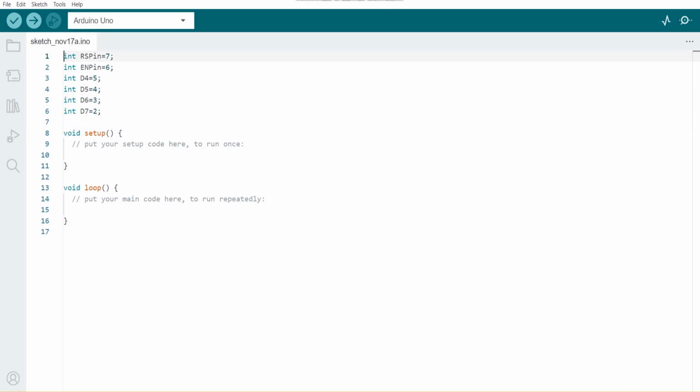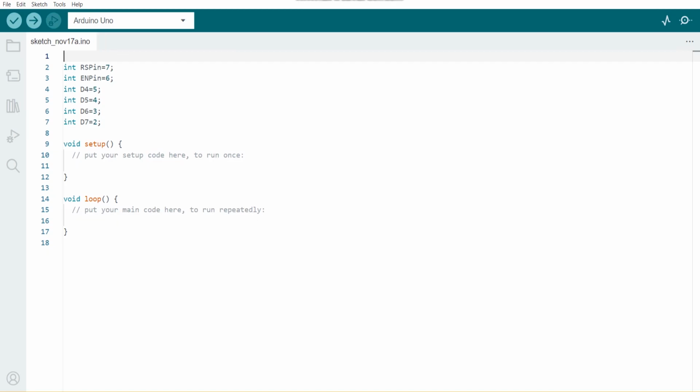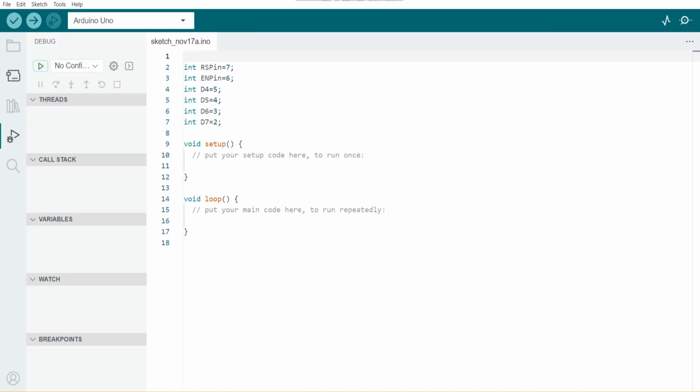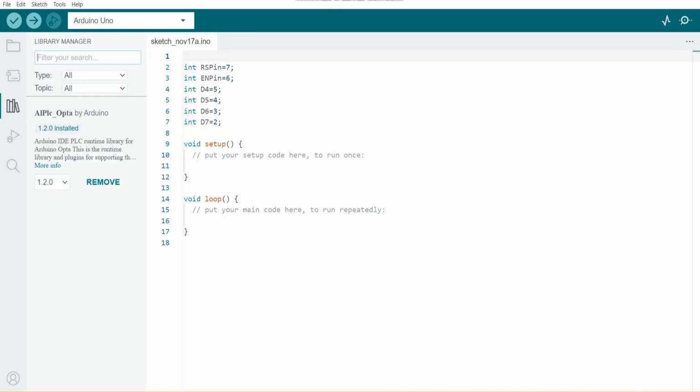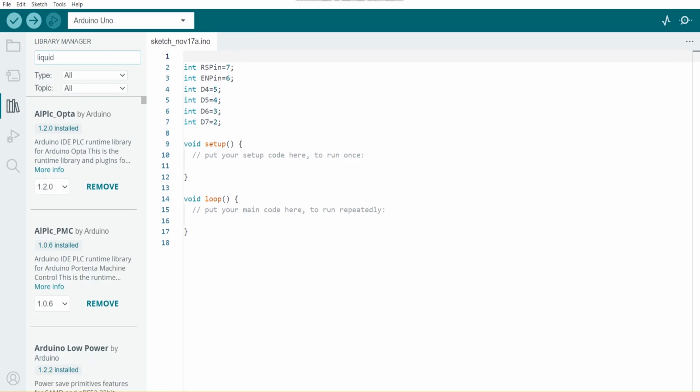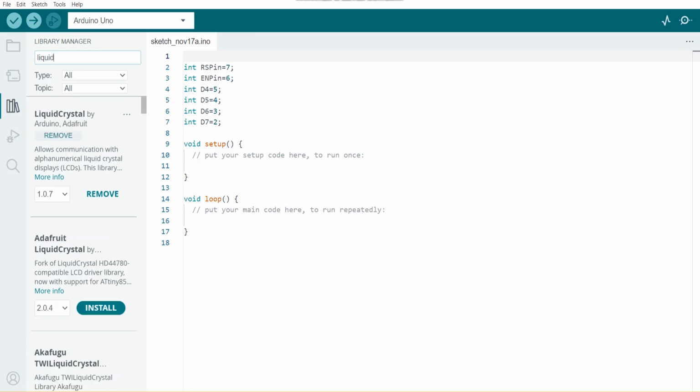Then we are going to import the library. First of all, check whether the library called LiquidCrystal is installed here. And see, it is already installed. Means here I want to include the library called LiquidCrystal.h. Yes, LiquidCrystal. Good.